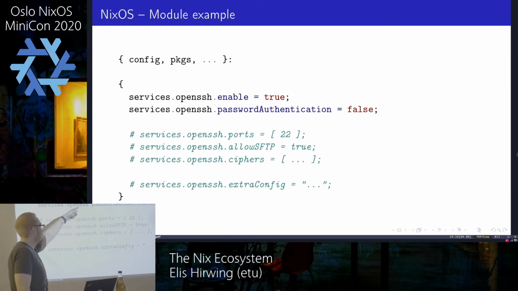This is an example of the OpenSSH configuration. So I enable the daemon and I disable password authentication. And this will give me an OpenSSH server running with the port open and no password authentication. All the configuration is written just with those 2 lines. And then I can do other things like define ciphers or append extra config if I'm not happy with the options available. It will just append it to the file to make it super flexible.